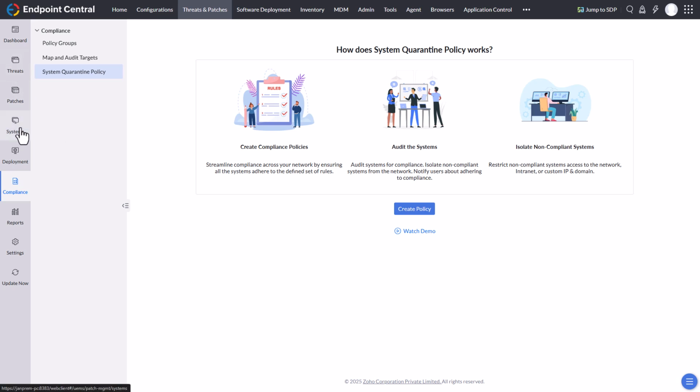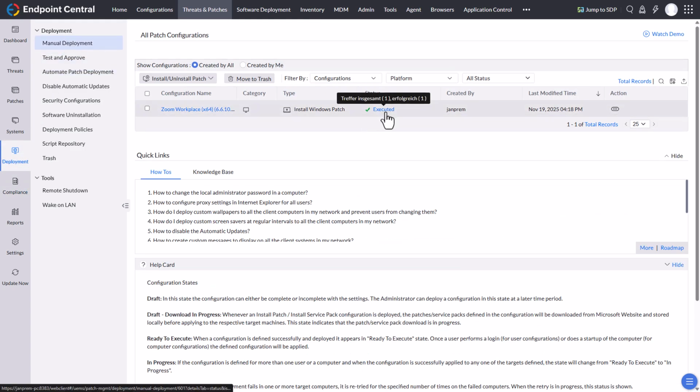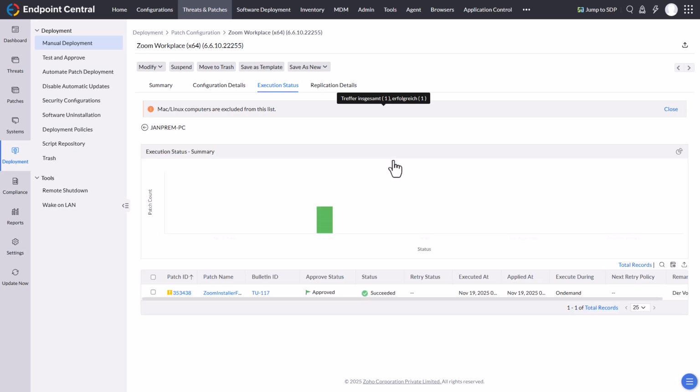Fine. We had a deployment running, a manual deployment. Oh, executed. Nice. Zoom Workspace is now up to date. Succeeded. And we see more information about it. Execution status. Cool.